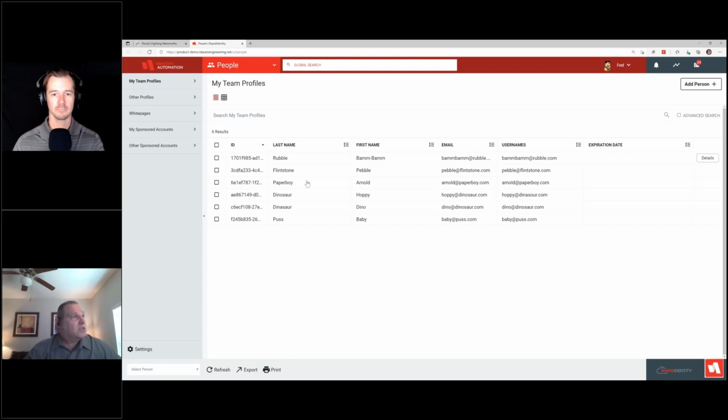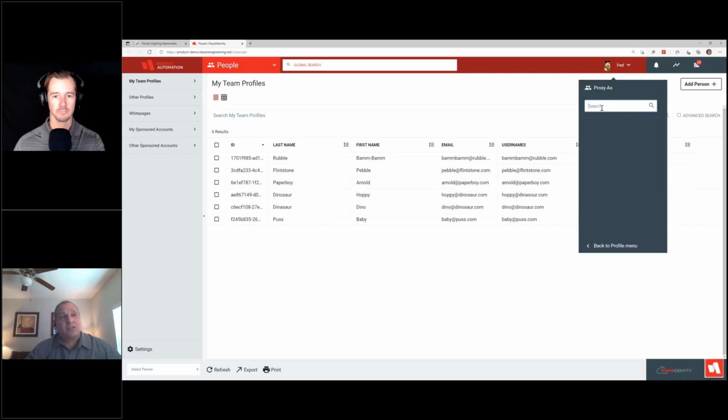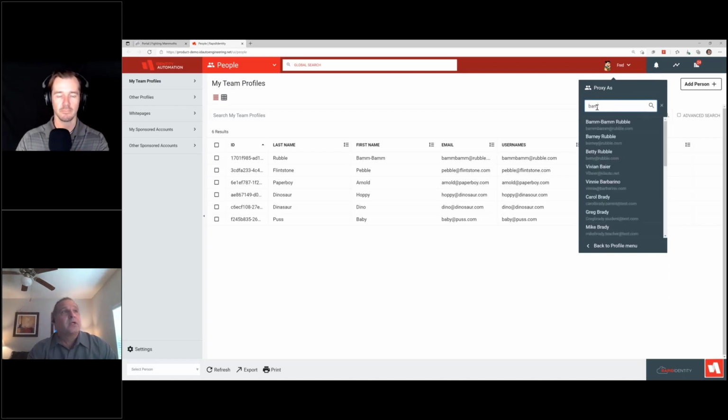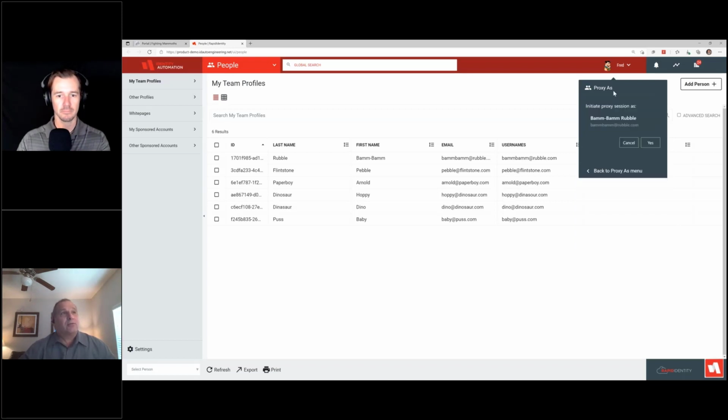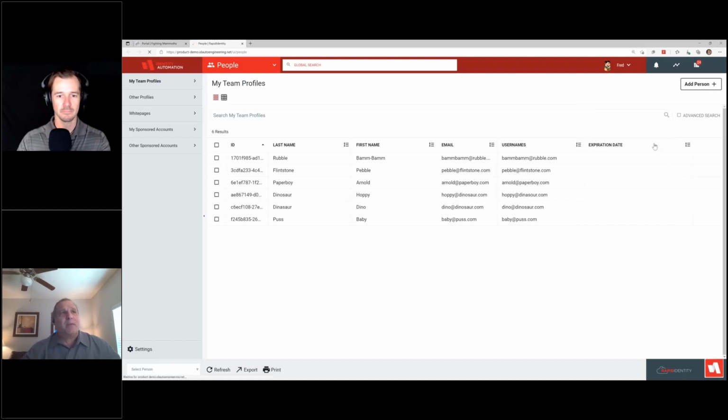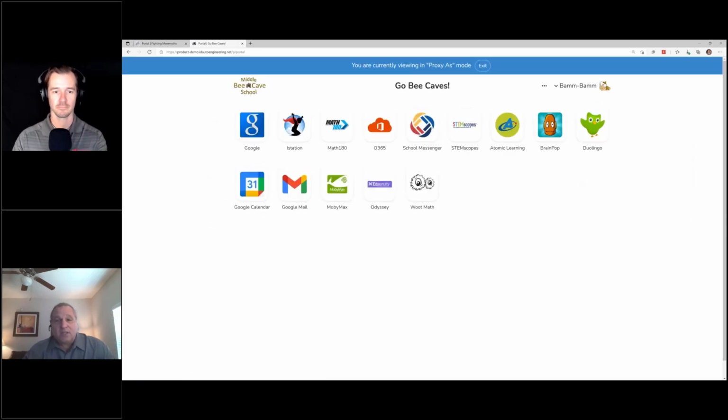One of the other things that he can do, though, is he can proxy as. Proxy as is basically a way for an authorized user to see the experience of another user. So let's take a look at Bam Bam. Bam Bam might be in Fred's class. And so Fred's going to proxy as, impersonate, if you will, Bam Bam. So we can see what Bam Bam's experience is going to be. Now you can see Bam Bam is part of the Bee Cave Middle School. And so when Bam Bam logs on, this is what Bam Bam sees as part of the Bee Cave Middle School.